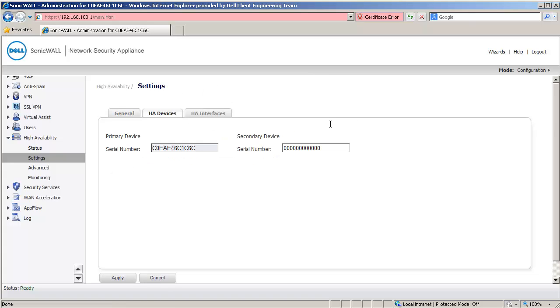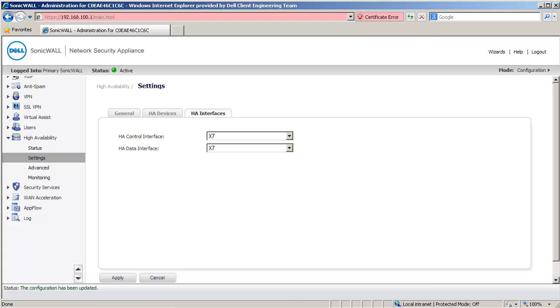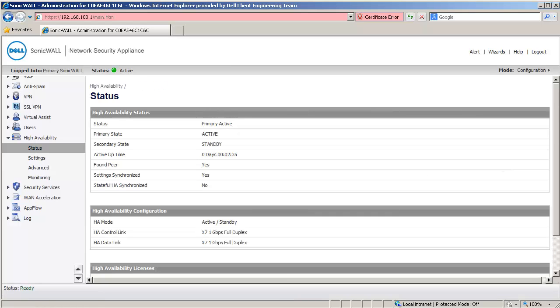Next, navigate to the HA Devices tab. Here, type in the serial number for the secondary appliance. Navigate to the HA Interfaces tab. Here, specify the HA Control Interface and the HA Data Interface. For this video, we use the X7 interface for both. Click Apply to save these settings. All settings will be synchronized to the secondary SonicWall and the secondary SonicWall will reboot. After reboot, both SonicWalls will have identical settings.